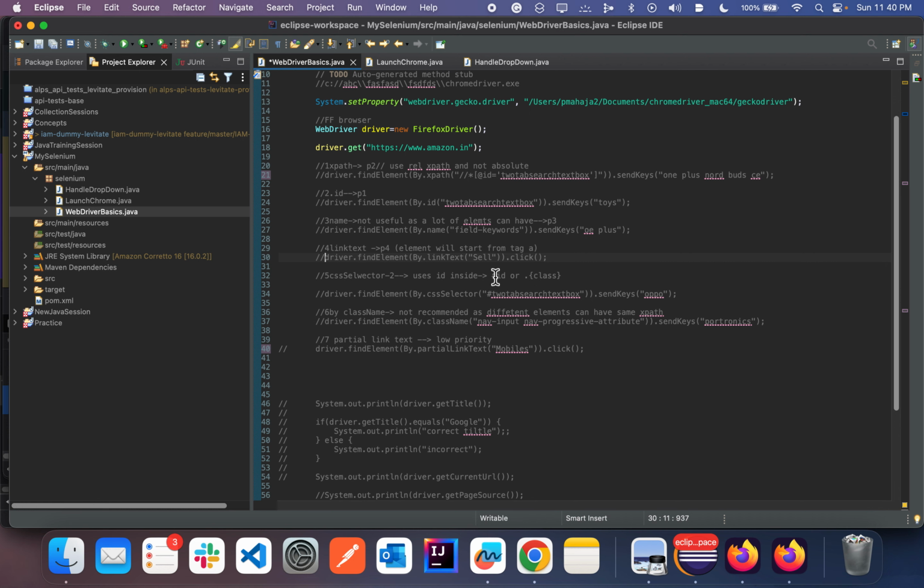So how do you access it is hash and ID. You have to include the hash before the ID. Then class name, it's not recommended as different elements can have the same class. I've written XPath, but it should be class. So by class name also you can do it, and sendKeys is the same.